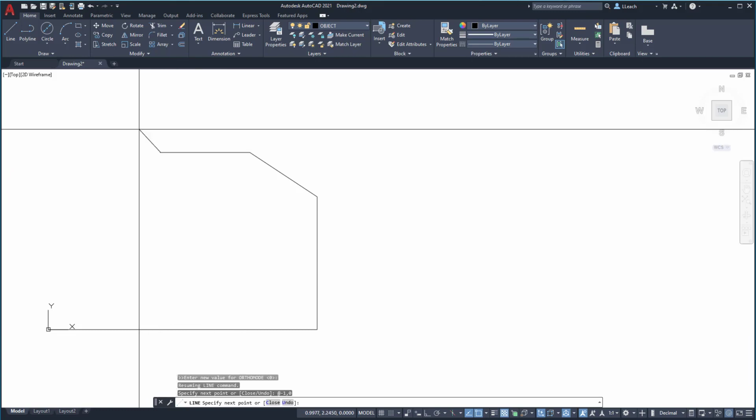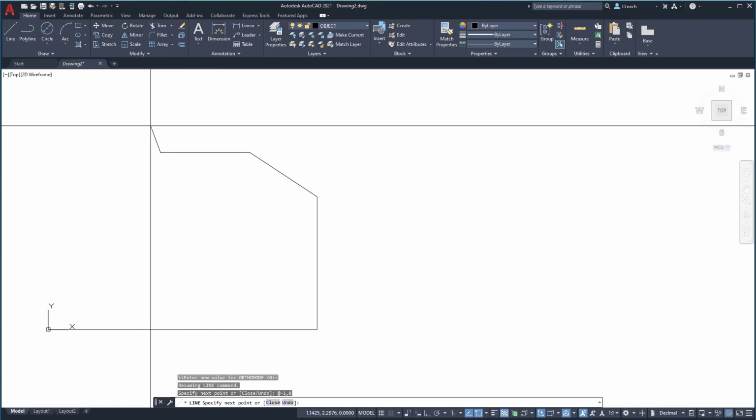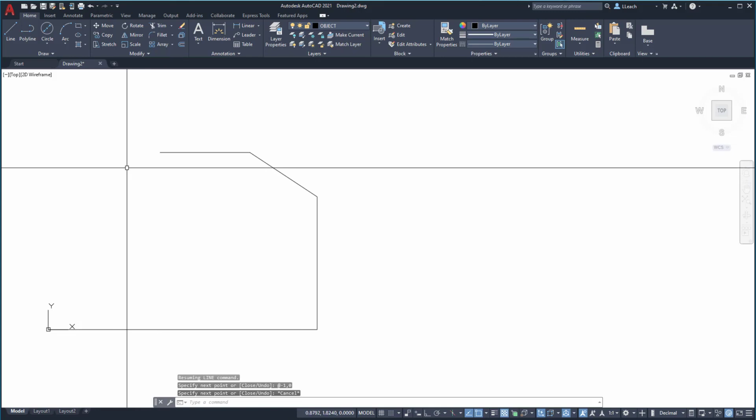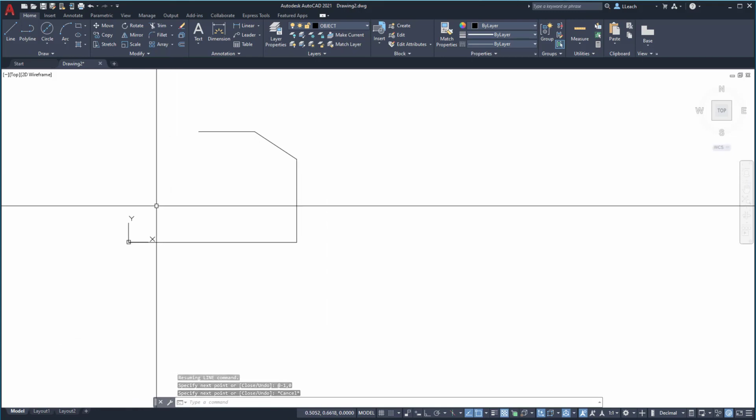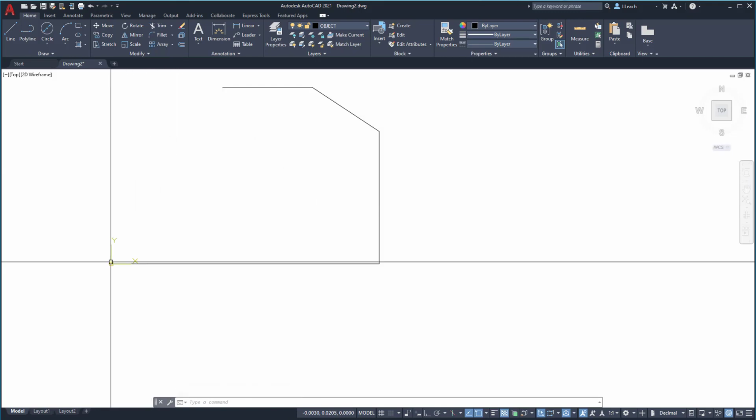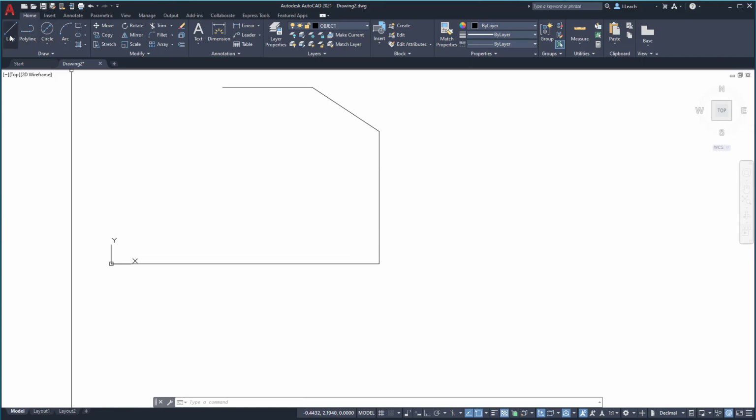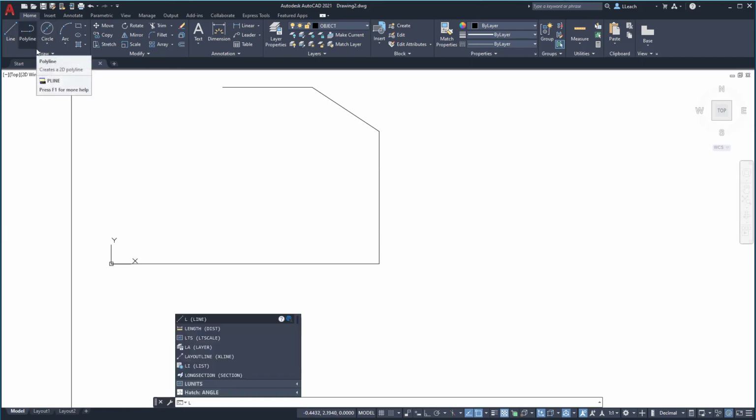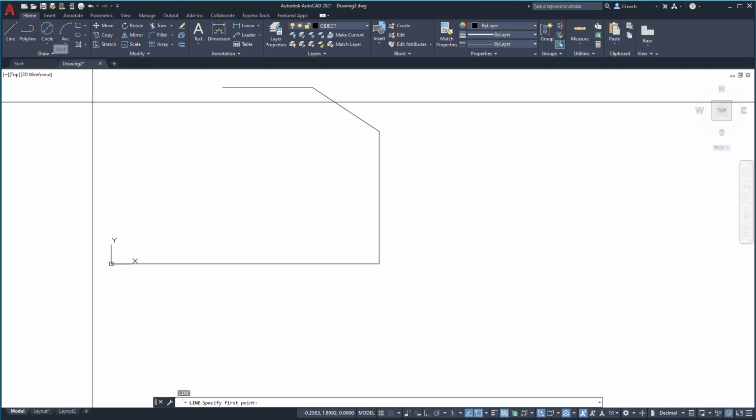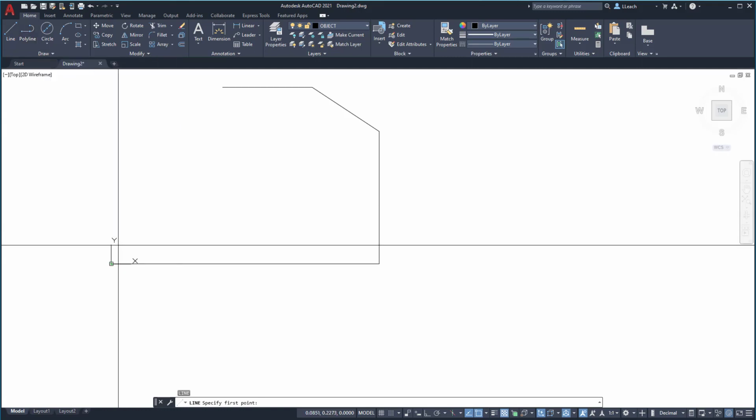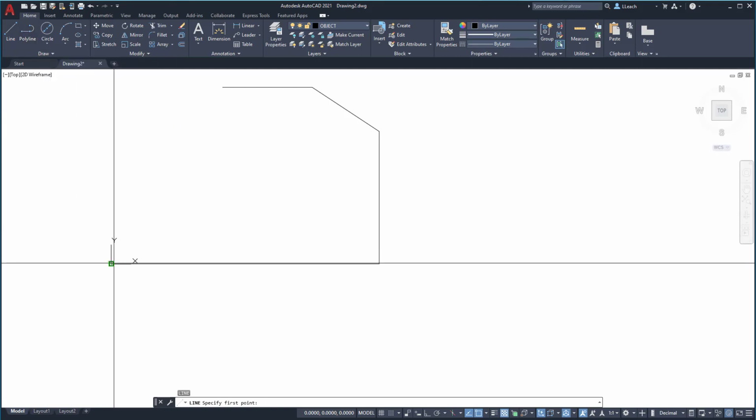And then from here, what I'm going to do is hit the escape key, because I could figure out what that angle is and all that good stuff. But to make it easier, I'm going to start my line back over here where I started. So I'm going to type in L for line, press enter, and make sure that I click on the endpoint of my original line.